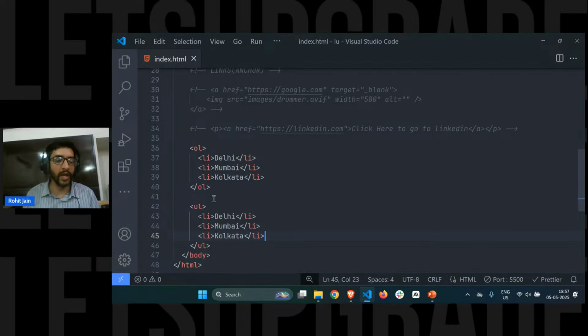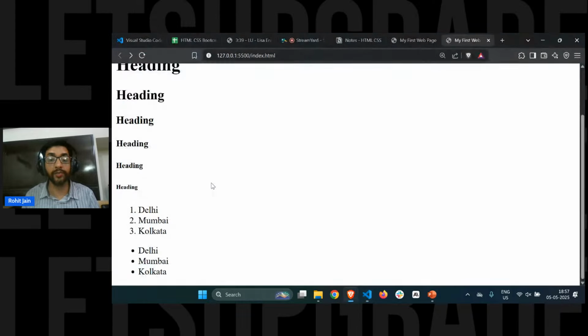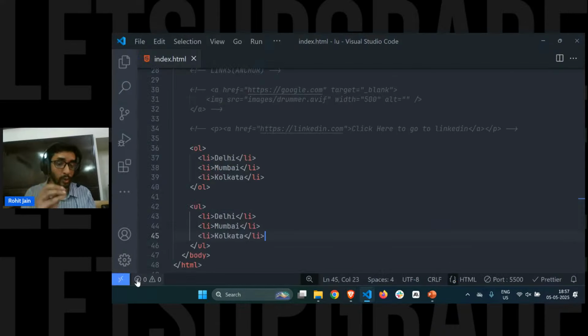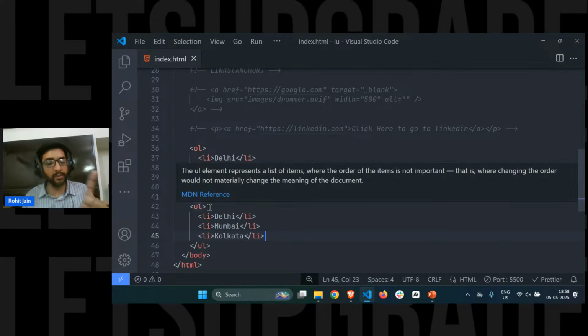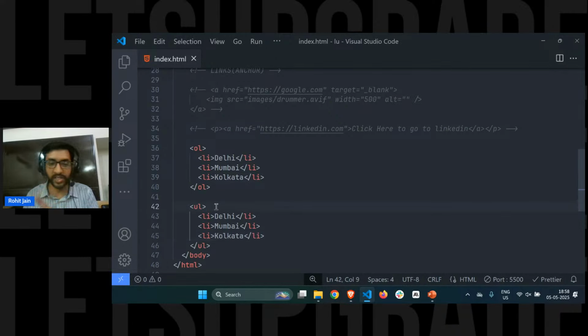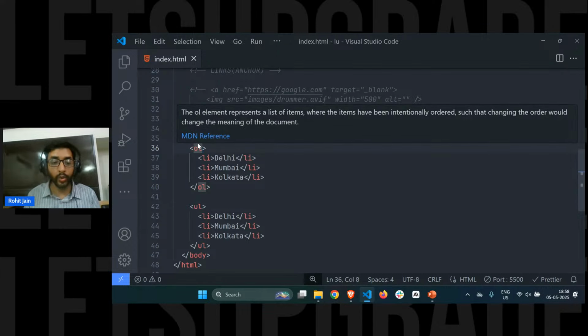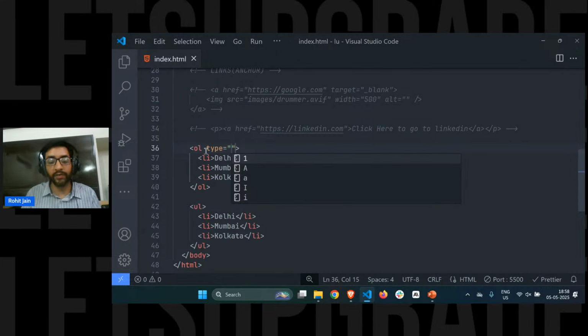Of course, you can change these 1, 2, 3 in OL and these bullets in UL. Now, in HTML, there are only a few ways you can change them. Changing into diamond design will be done in CSS in tomorrow's lecture, Divya. Right now, you can change the OL into one of these 5 types, and you can change the UL into one of these 3 types.